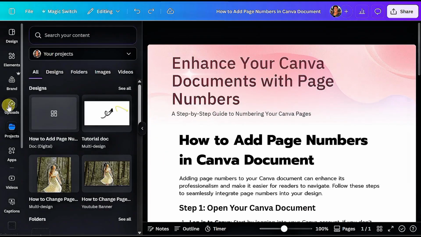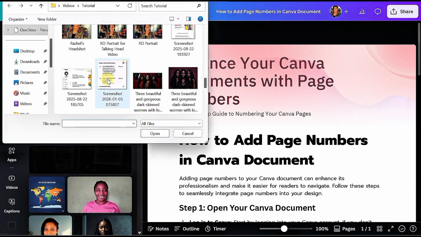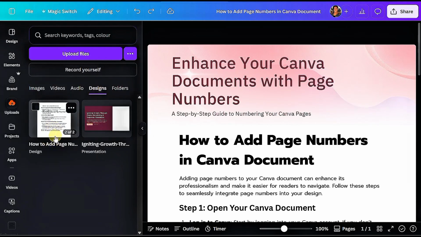Now you want to come over to your Uploads tab to upload this PDF you just downloaded. This is my PDF. It will upload as a design here. We have our PDF design uploaded.